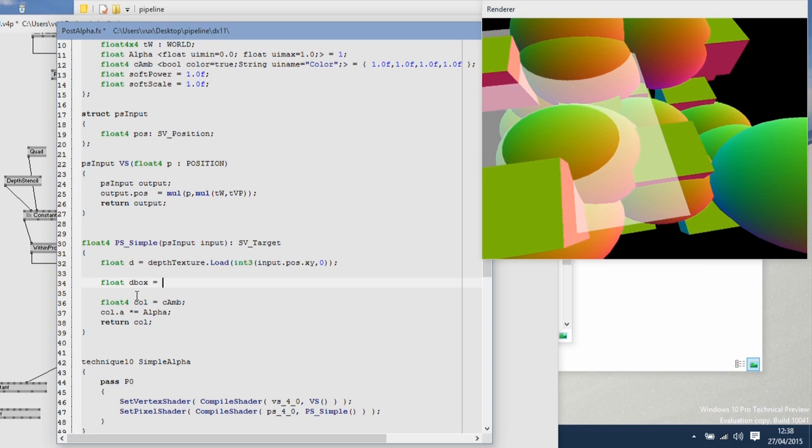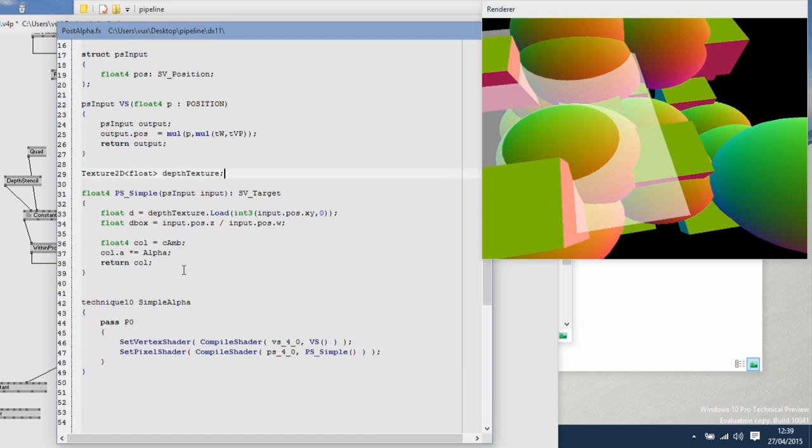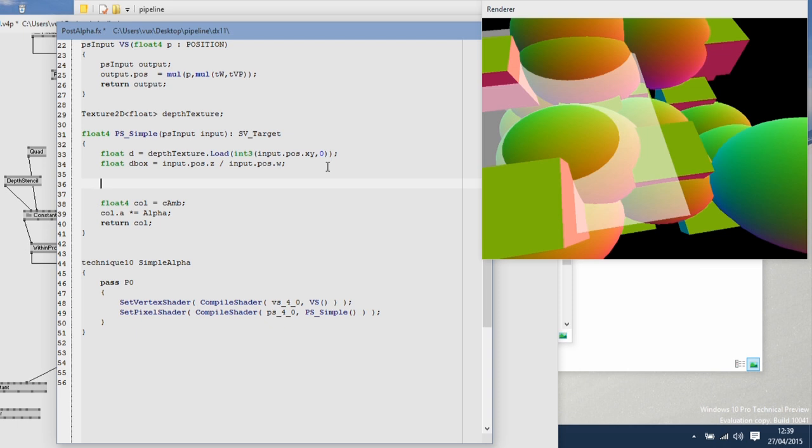So the box, I'll just name it stupidly. It's input.pos.z divided by input.pos.w. I'll just put it next to the pixel, so at least it's easy to read. It's a bit of optimizing space. So now we have the distance of our element behind and the distance of our box, which is a lot of pretty cool and useful information, because now we can start to apply different things. For example, we're just going to visualize this depth difference.